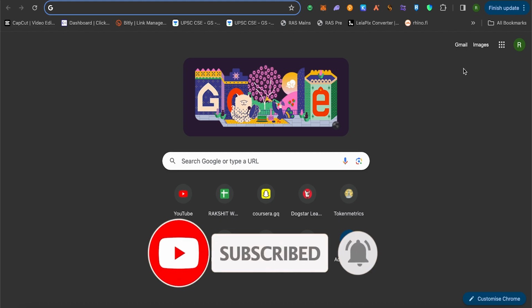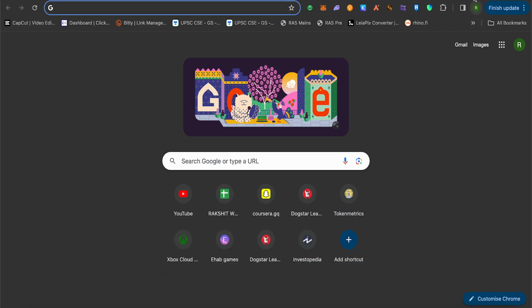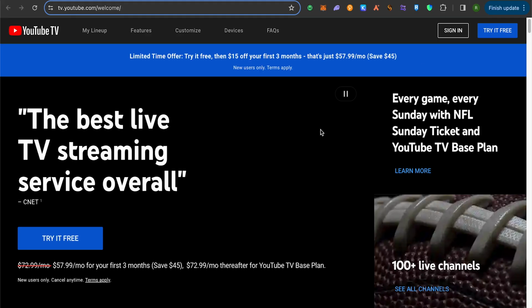Let's see how we can do it. So for this, just simply go to your TV's menu, and over there you will be able to find two options. The first one is YouTube, the other one is YouTube TV. Simply open YouTube TV, and after that you will be able to find the option of sign in.